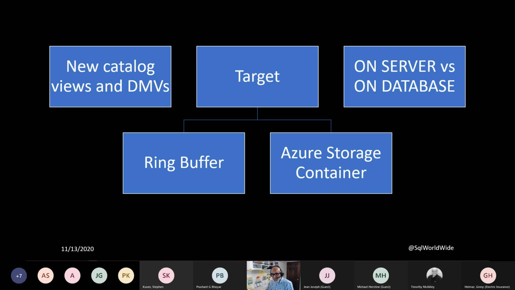For extended events, as I said, there are new catalog views and DMVs. One of the things that changed between on-premise and Azure SQL Database is your target. On-premise, you can write to any local disk or any share that we want to, but when you deploy Azure SQL Database, you do not have access to the underlying storage. So you can put your destination either as a ring buffer or an Azure storage container.